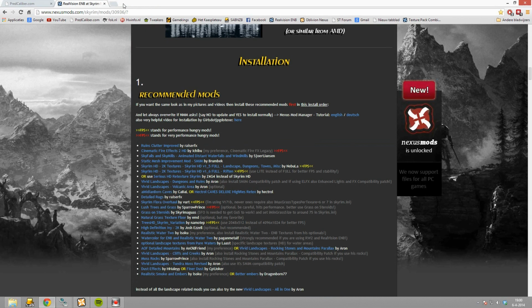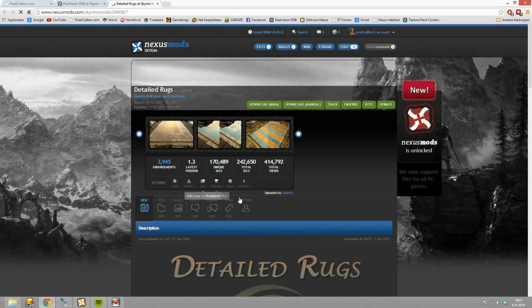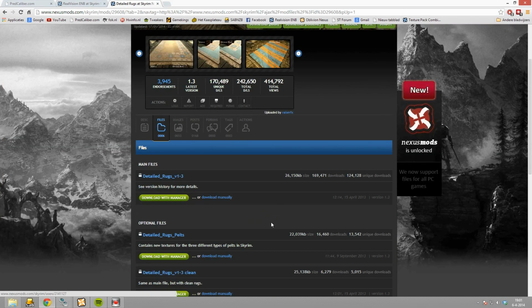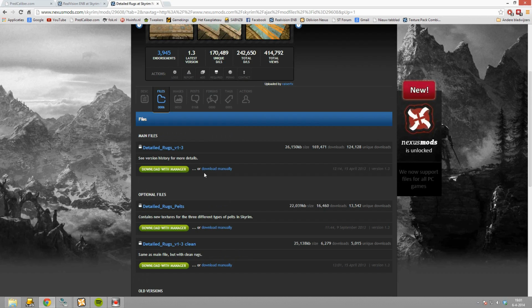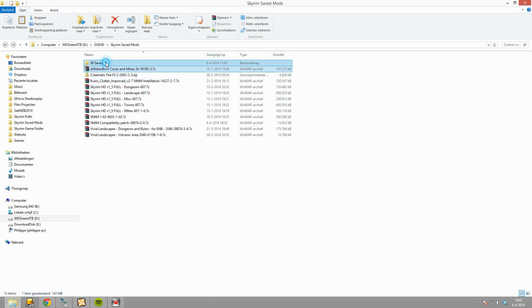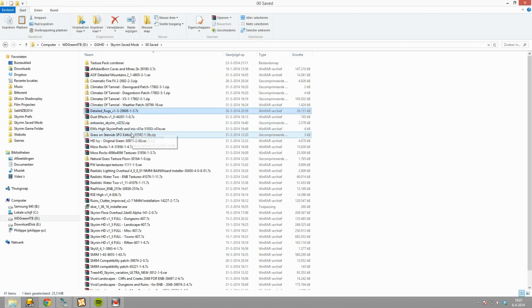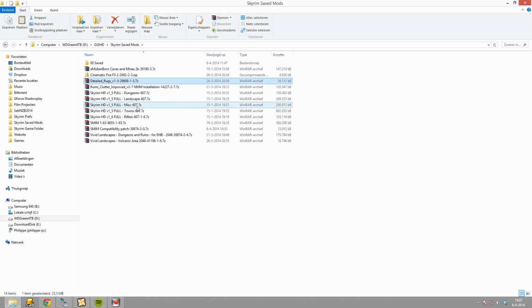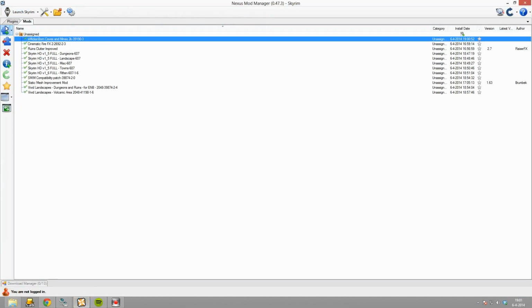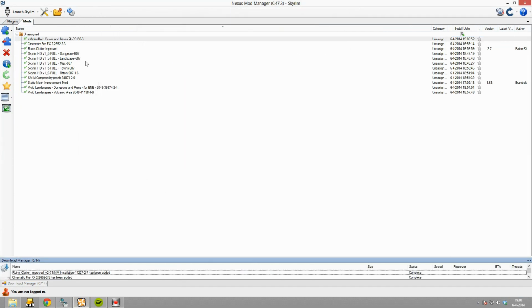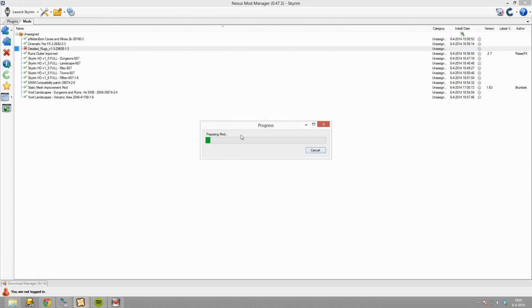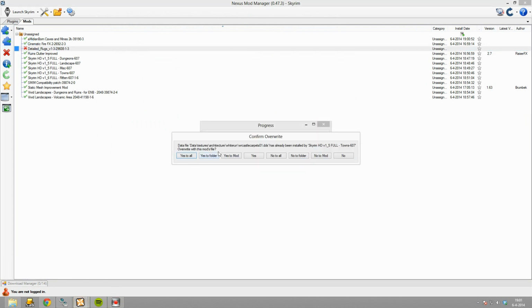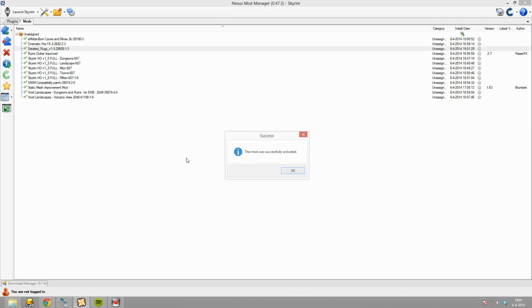After that, another texture mod, and in this case it is Detailed Rocks, so open that one up in a new tab as well. Click on Files or Download Manual and download the latest version of Detailed Rocks. I'm going to add it from my Skyrim Save Mods folder. Detailed Rocks is quite a small mod. Go to your Nexus Mod Manager, add the mod from file, and add Detailed Rocks. Then make sure you activate the mod. And when it asks to confirm override, select Yes to all.